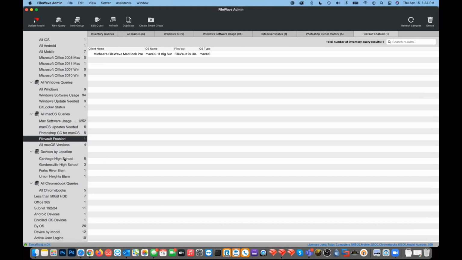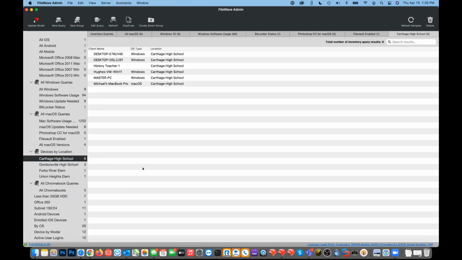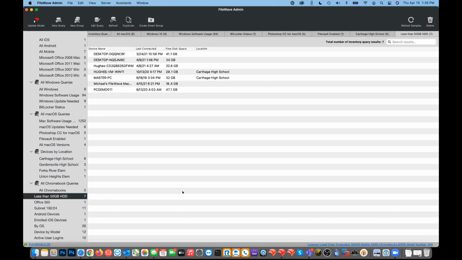I get down in here some and tell me all my devices by certain location. This is one of those custom inventory queries I built. I added a location as a custom inventory query. I pushed it out to the devices that I know are in this high school. Now I want you to populate that list and tell me what's all there. Show me all my devices that have less than 50 gig of storage space, regardless of platform. Give me that information.